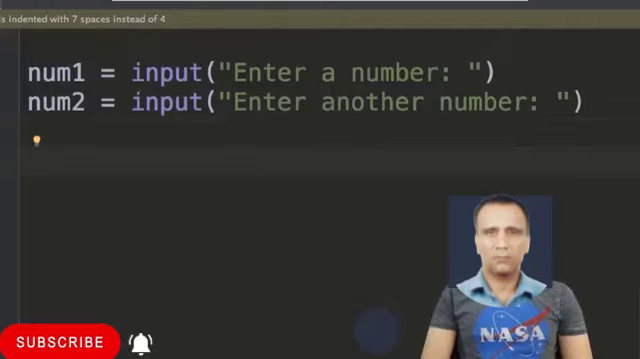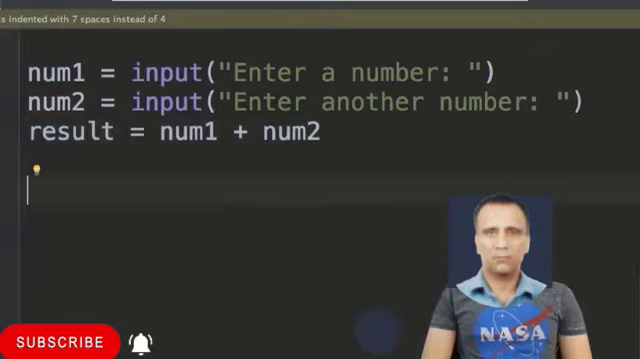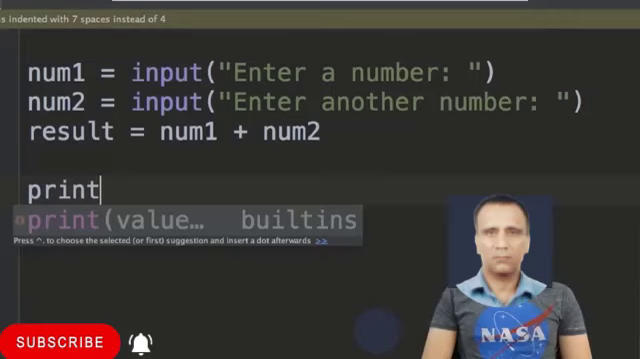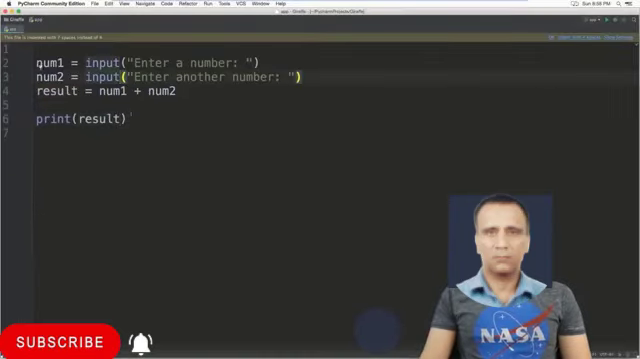So now all I want to do is print out the result. So I'm going to create a variable called result. I'm going to say result is equal to, and we just want to add these two numbers together, so num1 plus num2. And now all we have to do is print out the result. So I'm just going to print result. So we basically have our entire program written out here, and this will allow us to enter two numbers, and then we'll add them together and print out the answer.